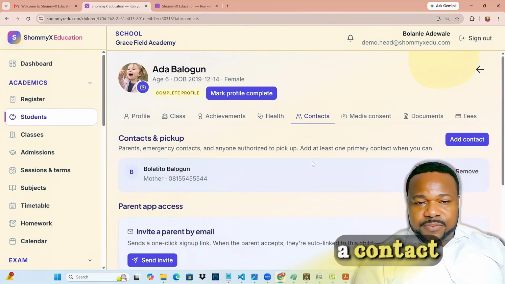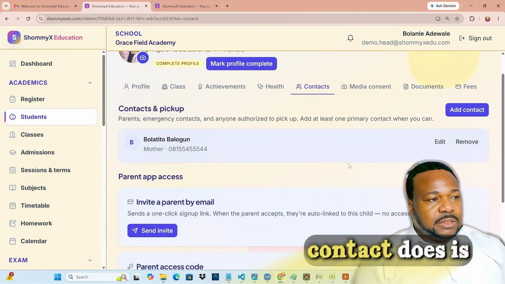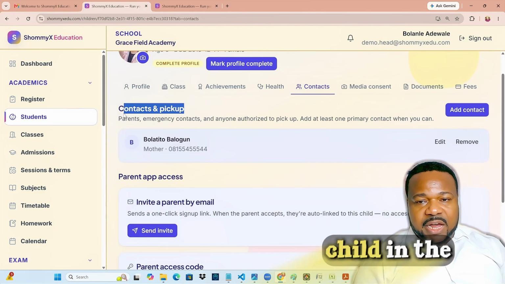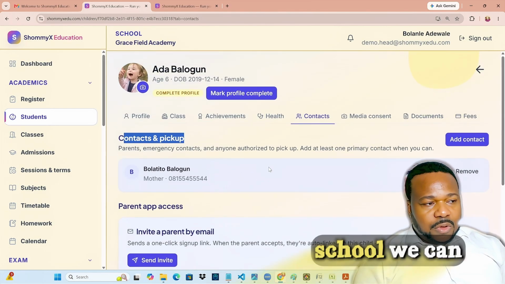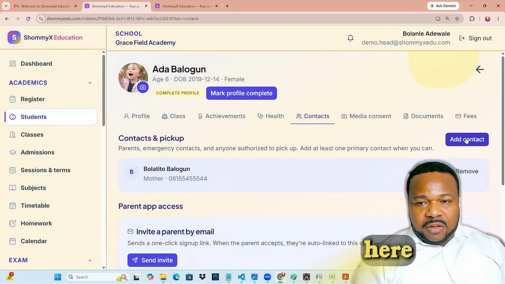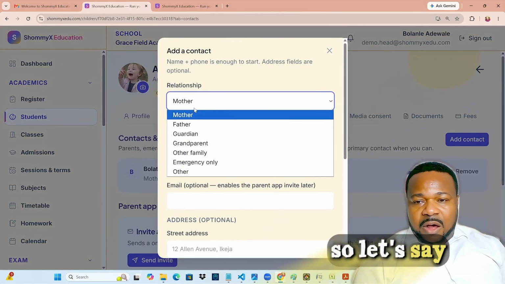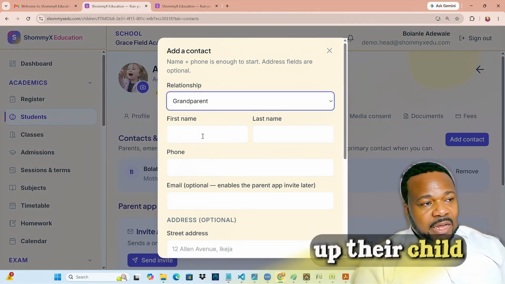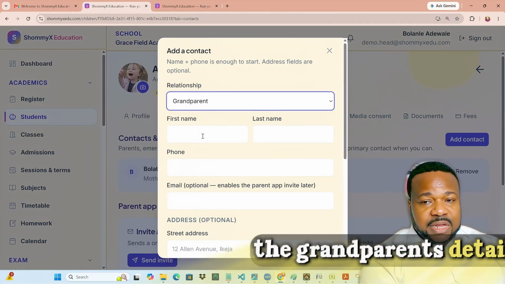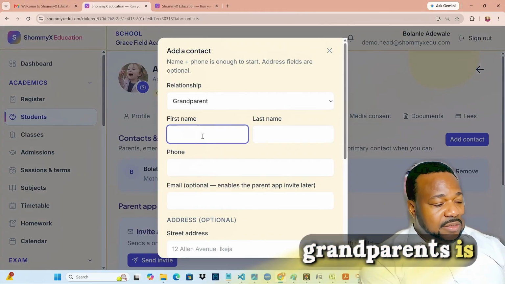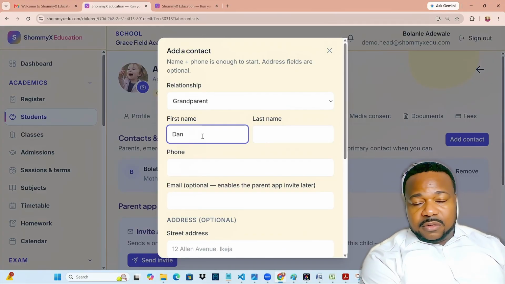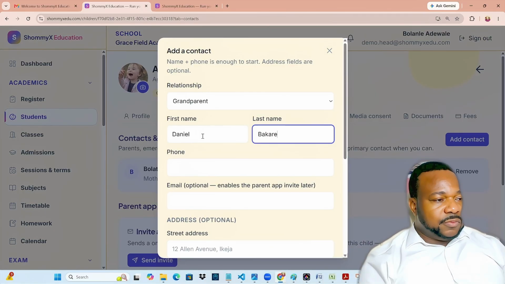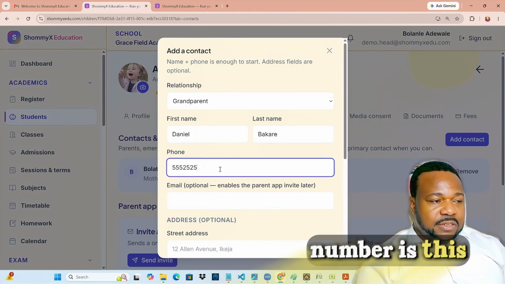And then this is contact. What this contact does is that the person that can pick up this child in the school, we can add the person here. So let's say the parent has said, oh, the grandparents can come and pick up their child. We can put the grandparents' details here. Let's say the grandparent is Daniel Bakari. Then the phone number is this.